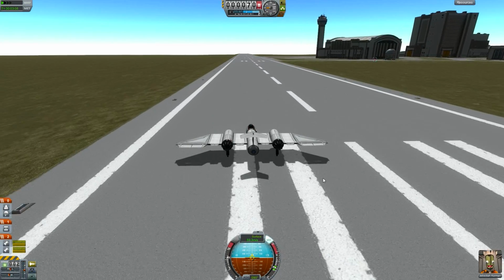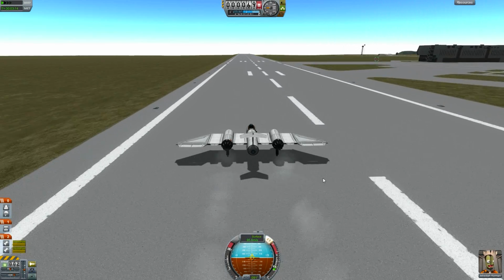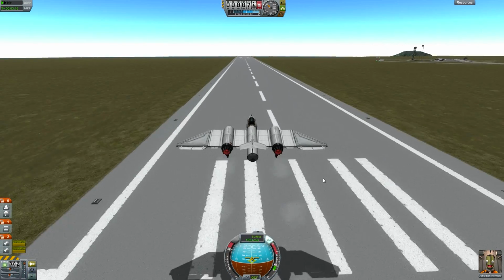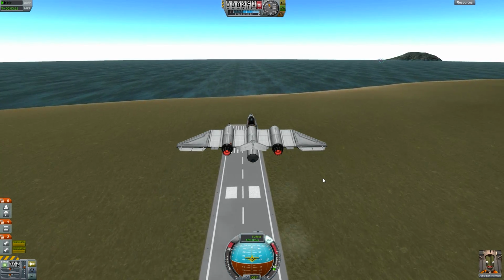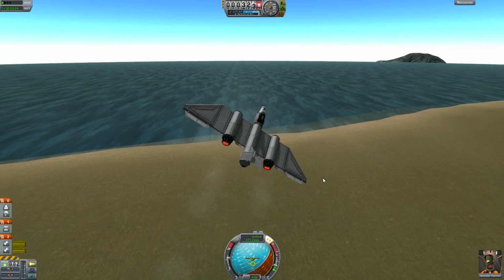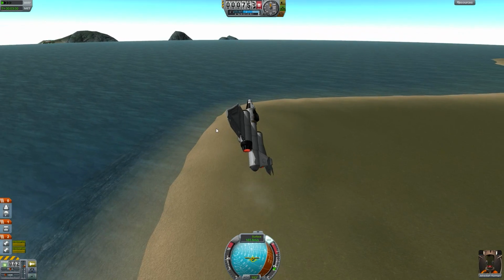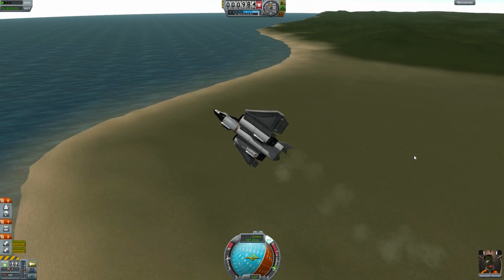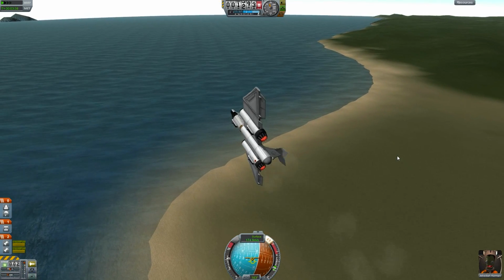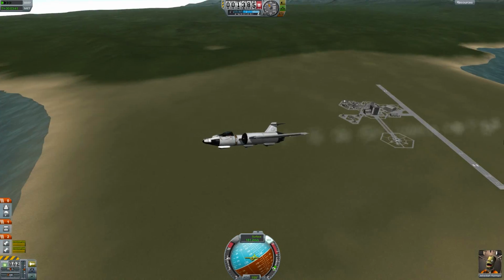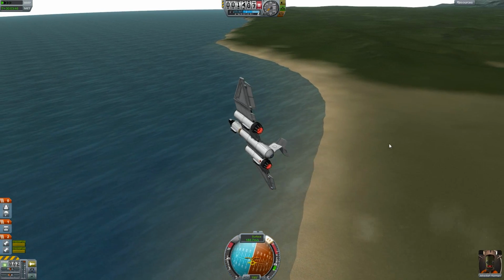So let's go around again. This time we make a right traffic pattern. So take off from runway 09, turn into the right crosswind 09. Again we are using the crosswind leg for mostly our climbing. Okay, we have reached our altitude. We are turning into the right downwind 09.